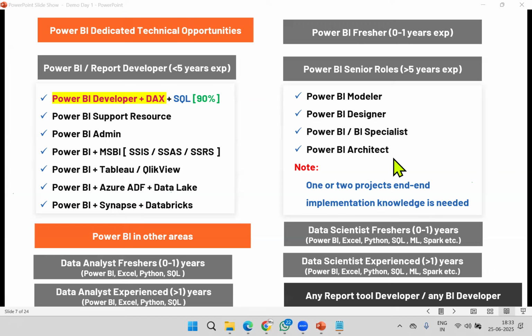But these are the positions available purely in Power BI side. In other areas also available. Data analyst 0 to 1 year, where Power BI used. Data analyst experience above 1 year, Power BI used. Data scientist also Power BI used 0 to 1 year. Data scientist above 1 year. Or any BA developer, report developer also, Power BI has opportunities. So these are the different opportunities available. So anyone wants to ask anything?